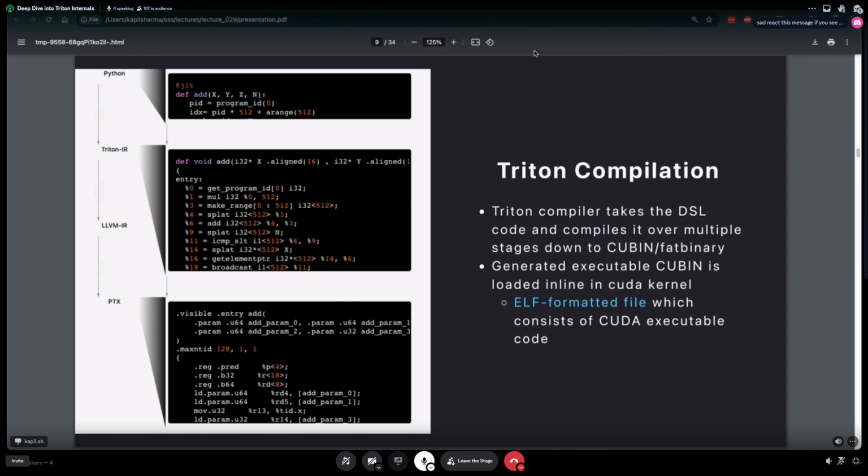Now PTX then gets converted to a cubin, a binary that gets loaded. Either you can load it as just a kernel using the CUDA drivers, or it gets JIT compiled as part of the Triton JIT compilation process. We'll cover that in a little bit. And the cubin is essentially a standard ELF formatted file. It's a pretty standard binary format where it has a header with a bunch of metadata on what the binary is. So it's a fairly standard C++ binary format.